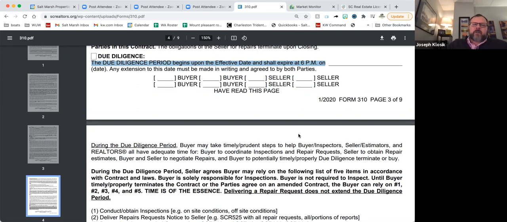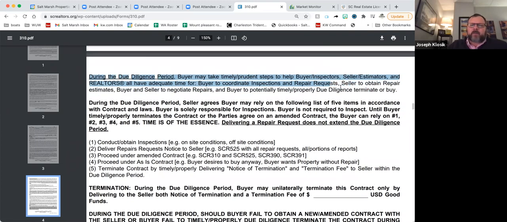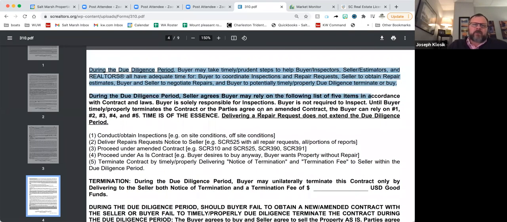So what happens during the due diligence period is mapped out pretty clearly on the next page. The buyer may take timely, prudent steps to engage inspectors, estimators, realtors, anything for the buyer to coordinate inspections and request repairs. It also gives time for the seller to obtain repair estimates, for buyer and seller to negotiate repairs, and for the buyer to potentially timely, properly terminate, or buy. That next paragraph basically says all of this has to happen by the date above. So when you're setting that date, you want to take all of those things into consideration.